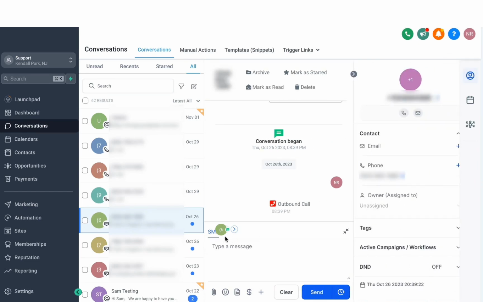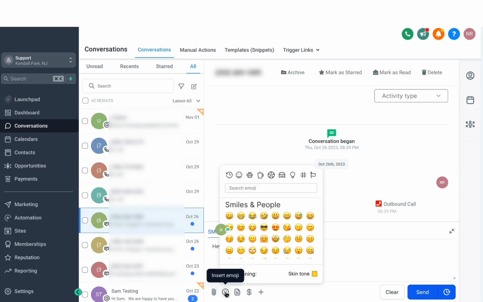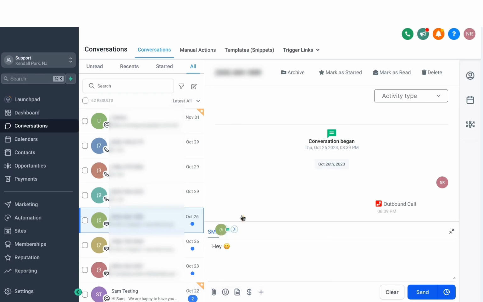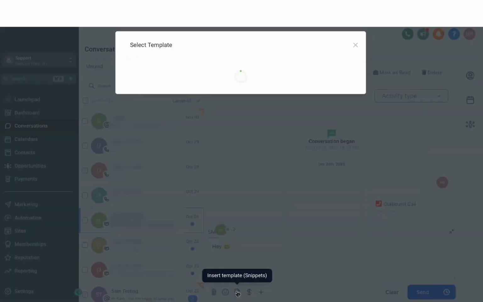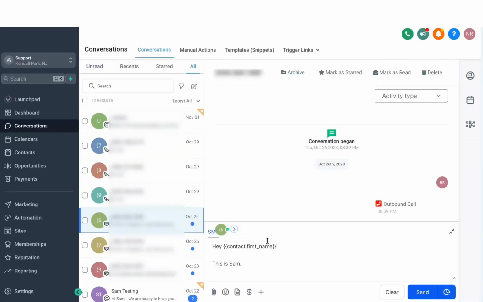Now when you're sending a message, you'll see that you've got a bunch of different options. The first one is attaching files where you can upload documents if you need to. You can also insert emojis to make your messages more visual, and insert templates like snippets or text templates. Once you click on using a template, it'll automatically populate the text, saving you tons of time.